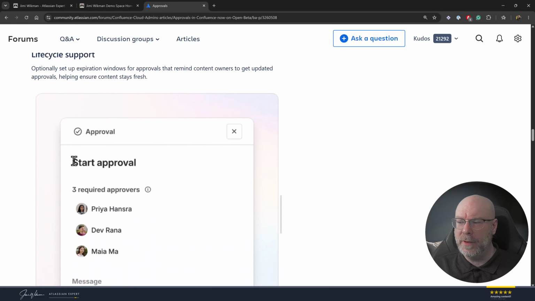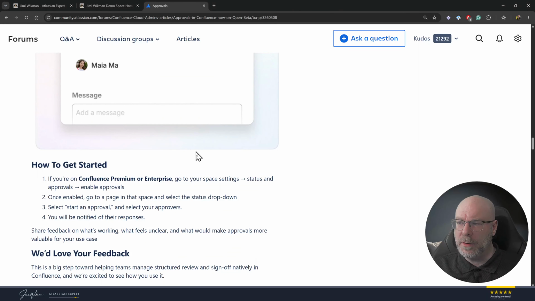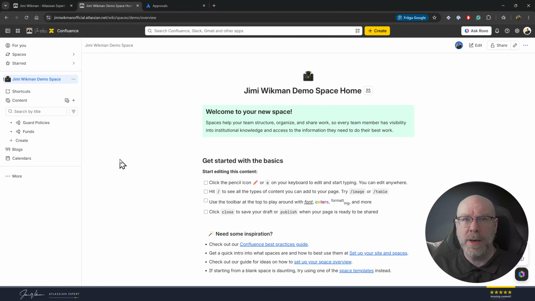So I covered all of this one in my previous video when I went through this article. So we're not going to stay on this one here for long. But this is inaccurate, just so you are aware. This one says go to your space settings and enable approvals. You have to do a step before that one first. So let me jump over to my Confluence and show you the actual steps, because I was confused about this one. So let's jump over to my demo space here.